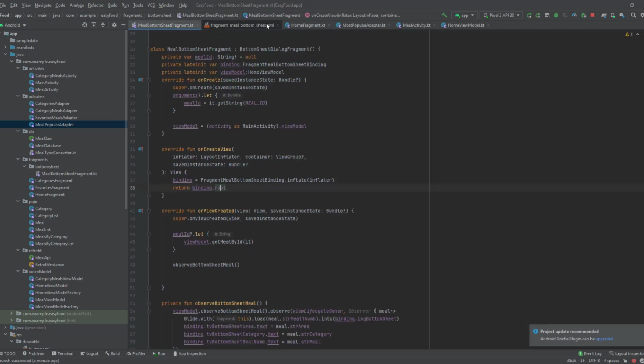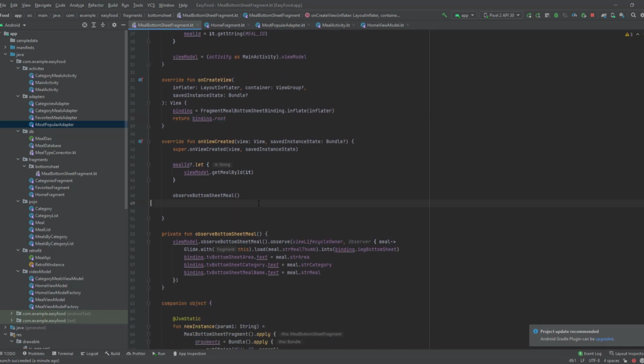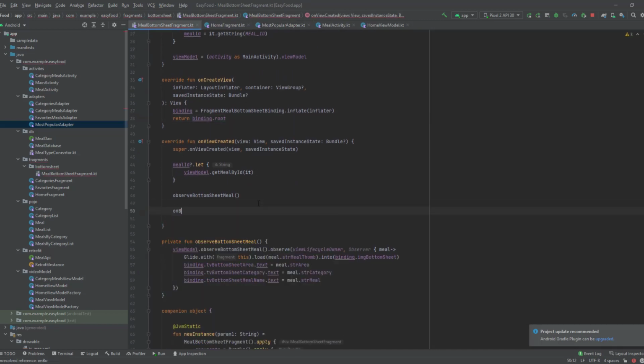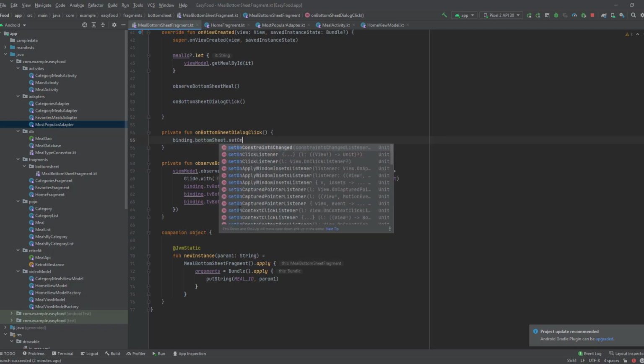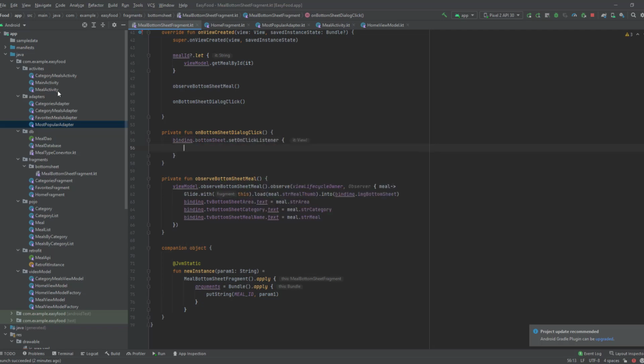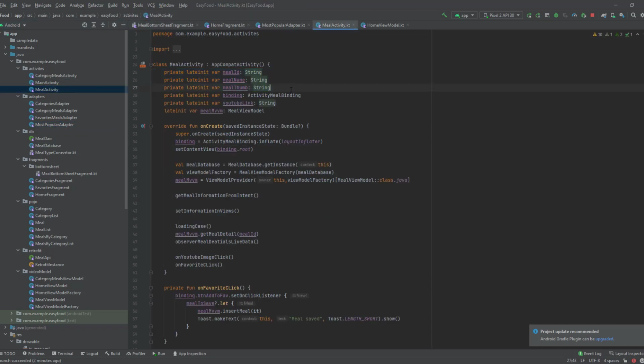And then get back to the meal bottom sheet fragment. Let's create a function on bottom sheet dialog click. Create a function, use binding dot bottom sheet dot set on a click listener. Now what we want to do is to navigate to the meal activity, and we want to send this information to this activity, because this activity will use this information to get the meal information again.